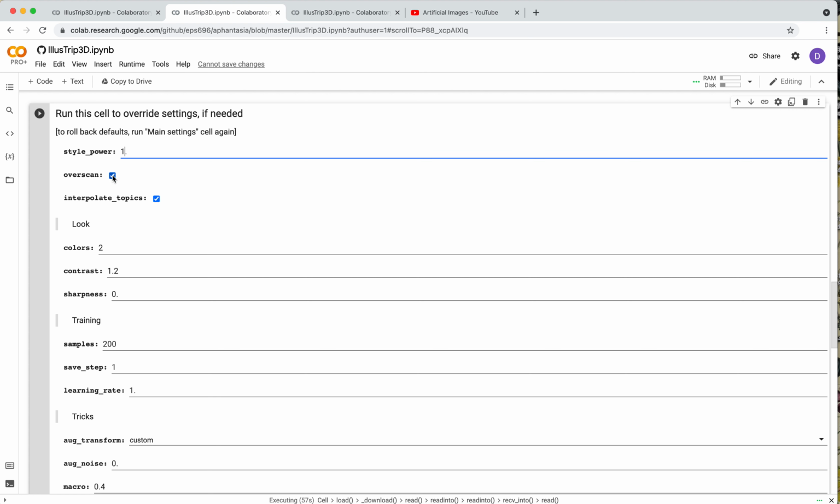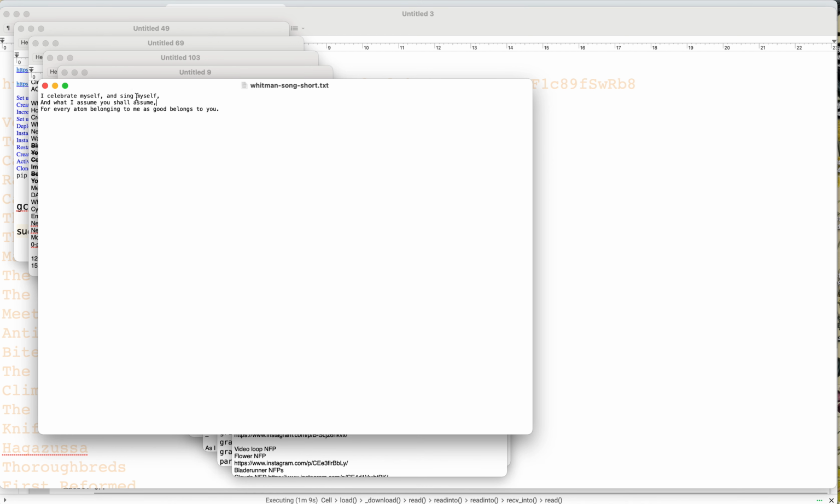Overscan, I think we looked at this before. Apparently this has to do with how the frames overlap and work, and it's recommended you leave it at Overscan. So let's do that. Interpolate topics. If we look at our text frame here, we will see that we've got these 3 sentences. Now, one thing you might want to do is, when it moves to the next sentence, you want it to immediately change. But what interpolate topics will do is interpolate between these three sentences, so you get a more even flow as it changes between them.